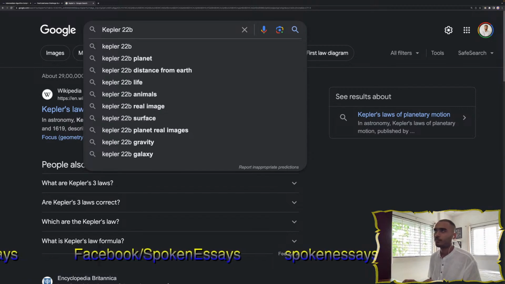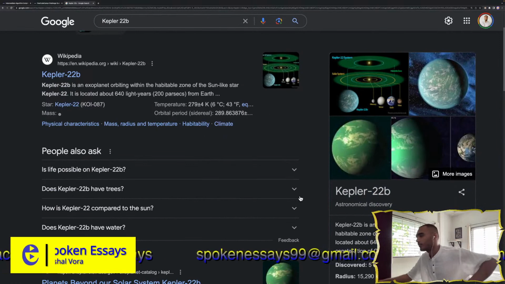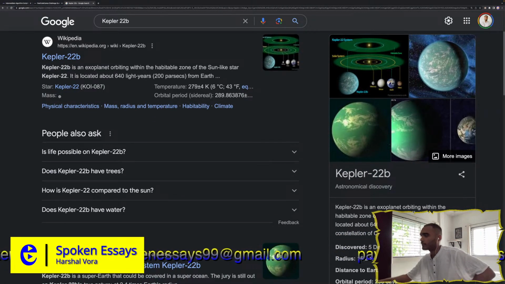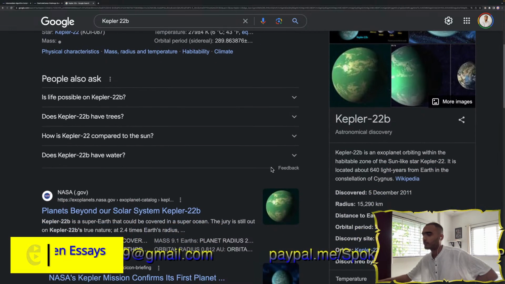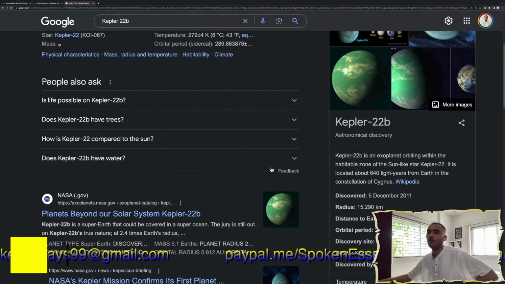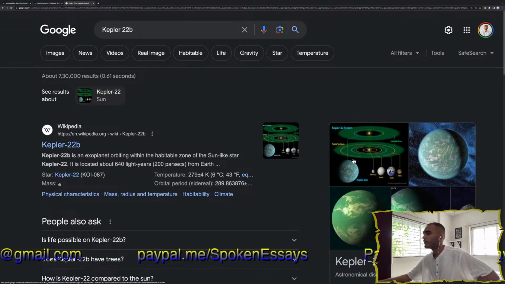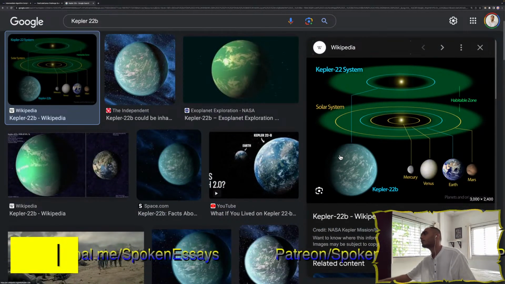22b is not a spacecraft, it's a planet. Yeah, sorry, Kepler 22b is a planet. It is an exoplanet orbiting within the habitable zone of the Sun-like star Kepler 22. It is located about 640 light years from Earth in the constellation of Cygnus. I have no clue why I know the name of this planet. Must be because of social media, of course.